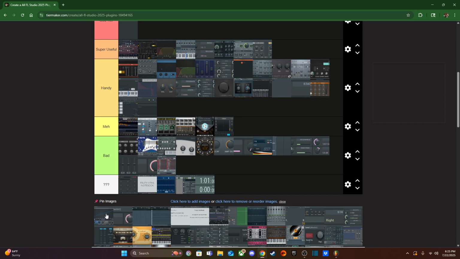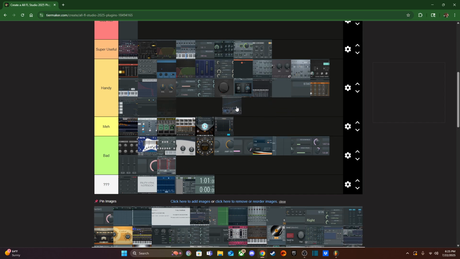Next, we got multiband delay. I don't know what it's called. I've yet to really use this, but you can make some cool, very creative sounds using it. So that's why I'm putting it in handy. It's pretty different from your delay plugins, where instead of, well, I don't know how to really describe the sound, but I don't know. It's different. That's all I'm gonna say. But yeah, we're just gonna move on.